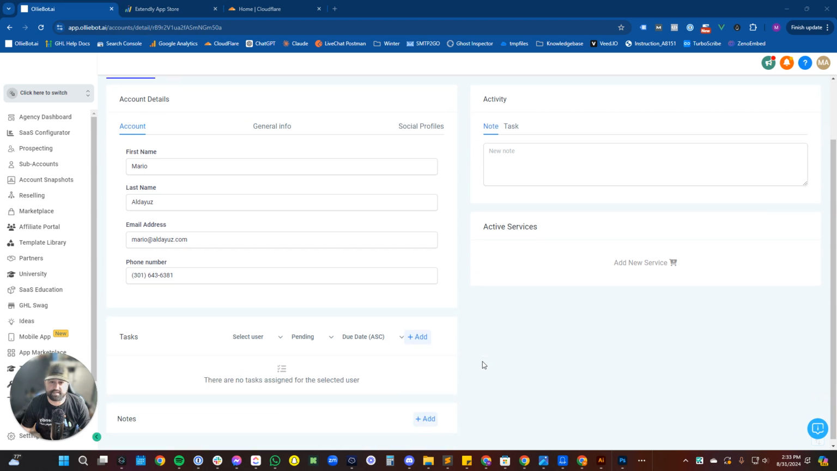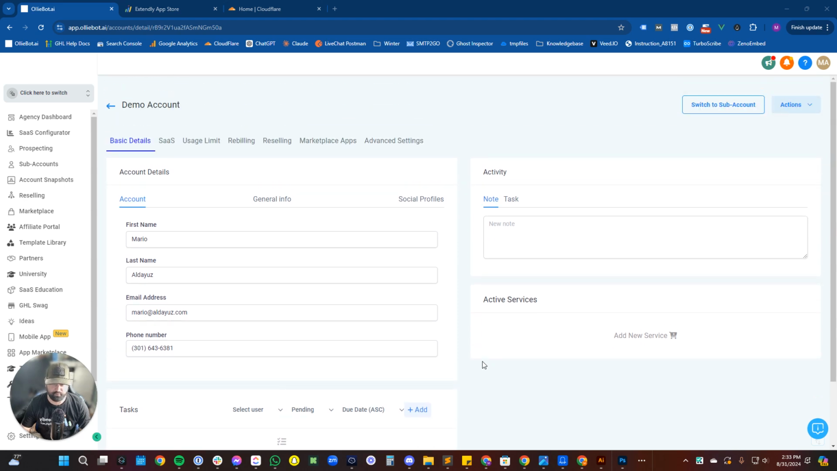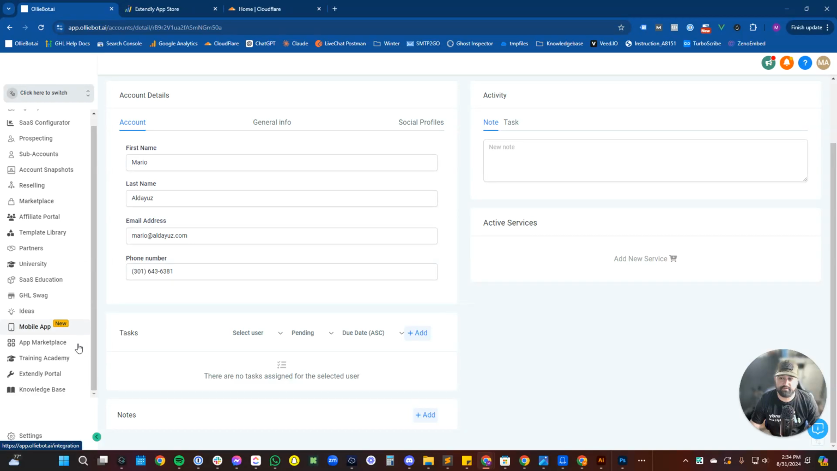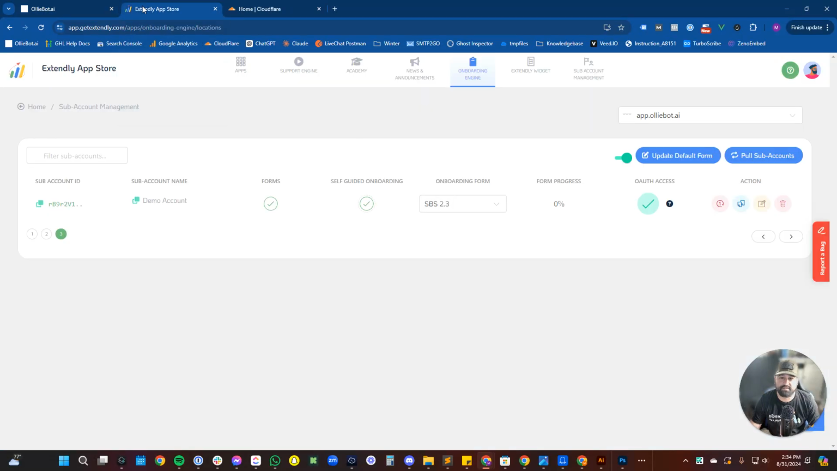This happened through SaaS mode, which we'll pretend happened through SaaS mode, but I went ahead and created my sub account. So the first thing I'm going to do is I need to get my onboarding form set up. Now I am using the Xtendly onboarding engine, which is very helpful in making sure that everything is set up properly. So I'm just going to switch over to Xtendly onboarding engine. I'm going to make sure that I have the right form installed.